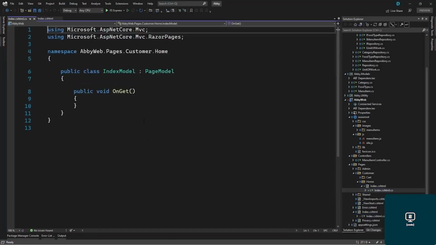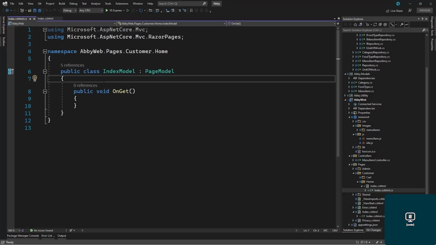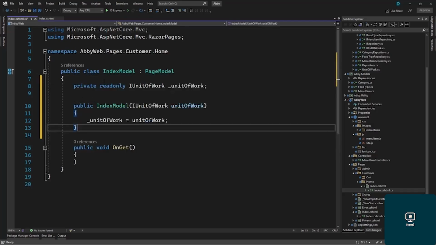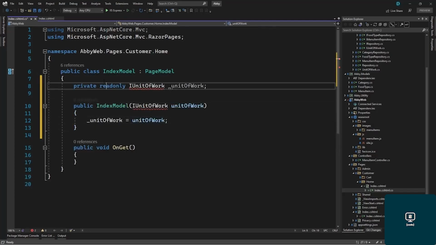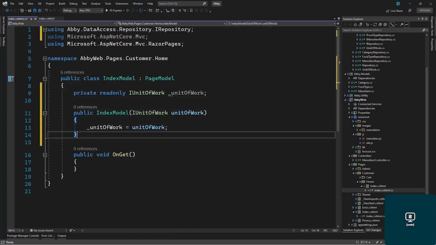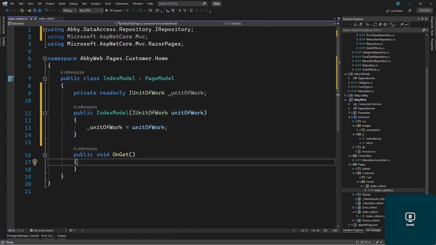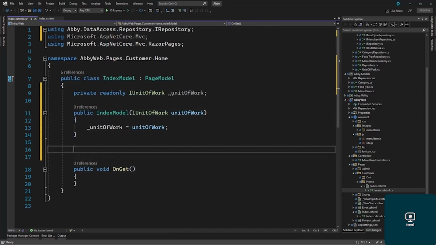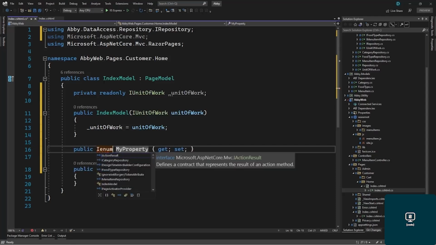We will work on the page model. Here we will have to display all the menu items. So we will need our unit of work again, and we'll have to get that using dependency injection. So we will do that in the constructor. Then what will be the model right here? We just want a list of all the menu items, so we can say prop. This will be an IEnumerable.